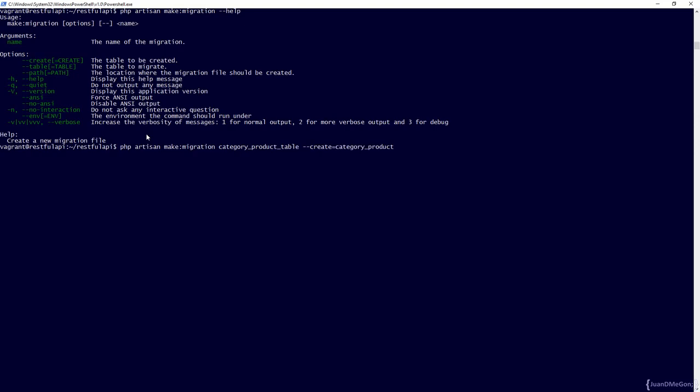Here we are creating a migration called create_category_product_table. And this migration is going to create a table called category_product. When we are creating pivot tables, we need to be careful with the naming convention. Although we can modify that behavior, it is a very good idea to follow that convention in order to avoid unnecessary additional code. So the conventions are very simple.